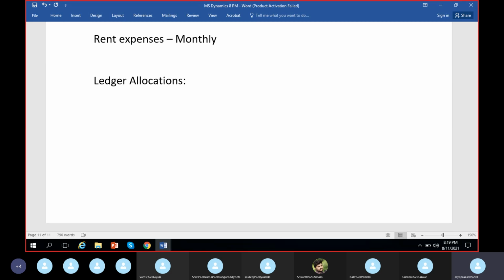Ledger allocations is the new topic. Does anybody have any idea what an allocation is? Or basically, in terms of English, what is an allocation? It's like distribution. One by one. Sushila, yes, allocation means distribution. Okay, it is right.